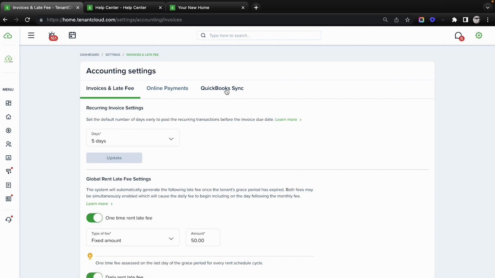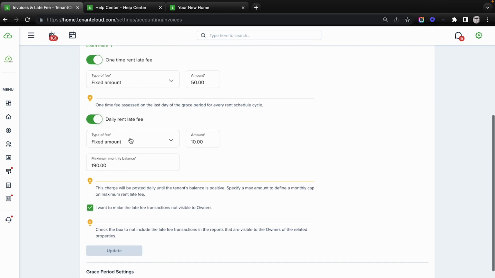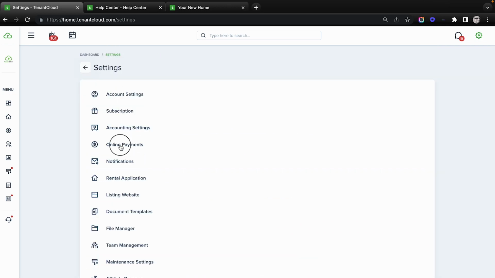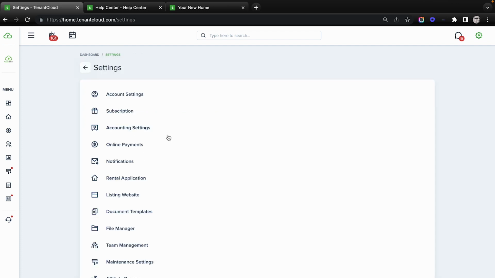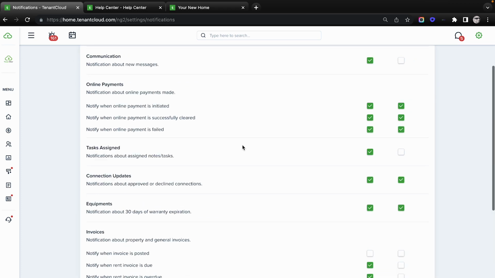Here you can manage your QuickBooks sync settings, your online payment settings, and your invoice and late fees, such as your grace period, your late fee settings, and a lot more. And then your online payments, you can go ahead and set that up to accept ACH, debit, and credit card payments. And then you can manage notifications that are coming in about your account.